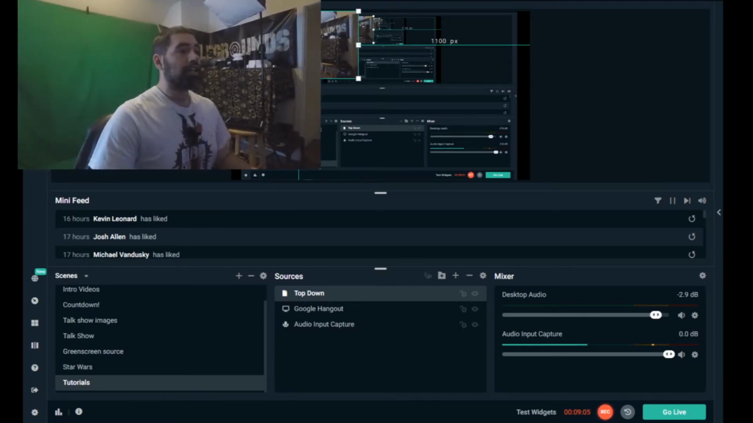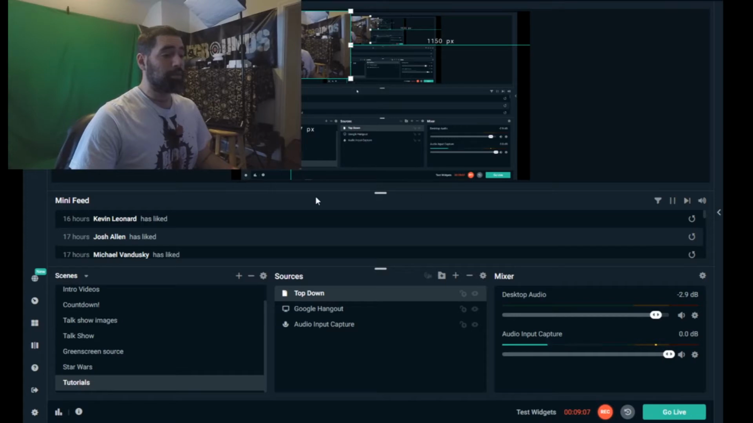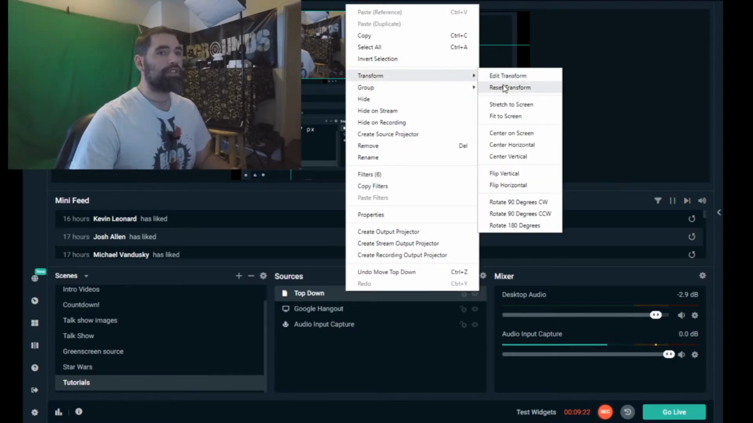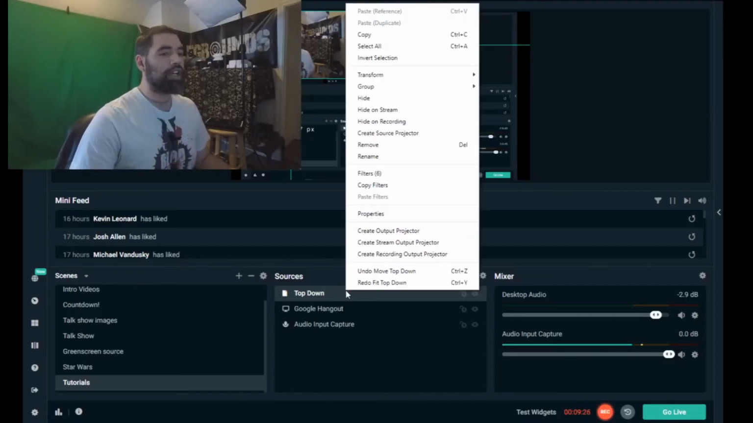So let's look at customizing my camera angle a little bit here. If I were to go down into the bottom of the screen into our sources view, I have what I call the top-down camera. This is usually the camera pointing down at my gaming board. If I right-click that, you can see all the different ways that you're able to manipulate that. I could quickly transform this to fit the screen, or I can undo that quickly with a keyboard shortcut.